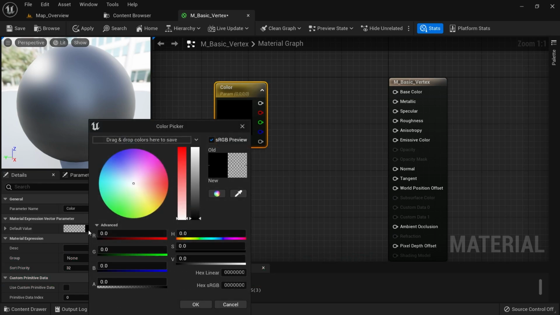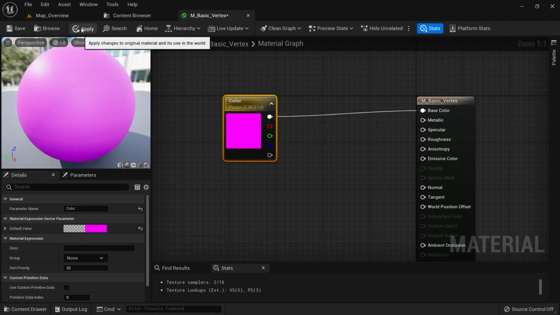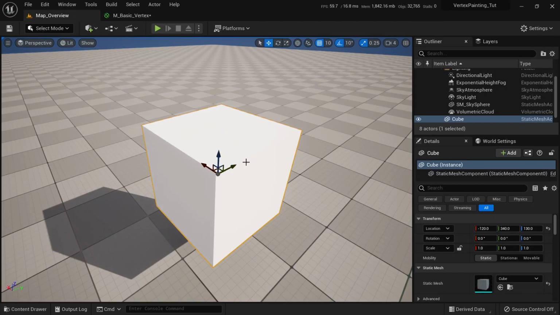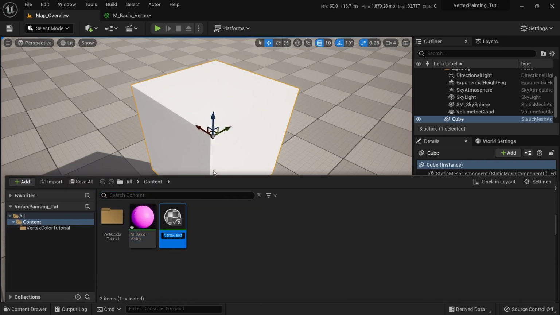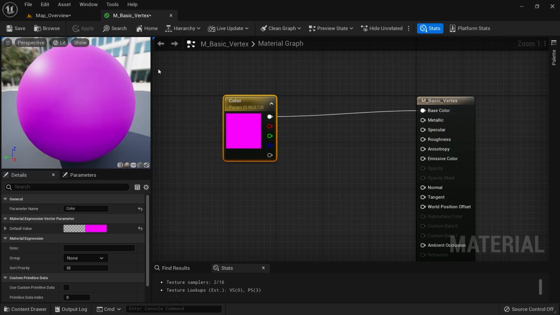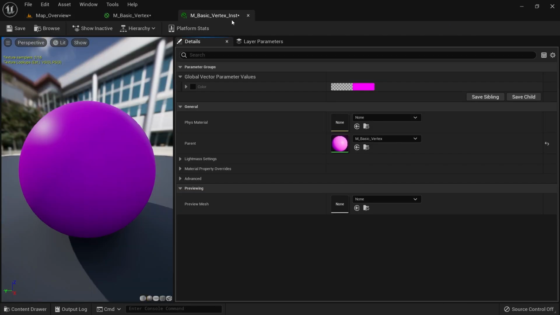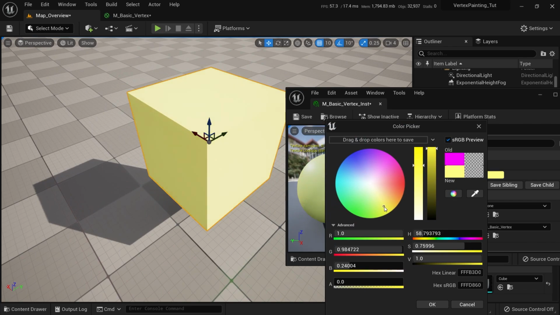Okay, I will put something like this, and I will put it here. Click apply. And now what I can do is to go here to my map overview, control space, and then right click and then create a material instance. Let's just put it like this and drag and drop this one here. Now you will see that I have my pink cube here, but because this is a parameter, I can actually change the values here with the instance. So I can just come here and I can go to color and change this color to whatever color I want.